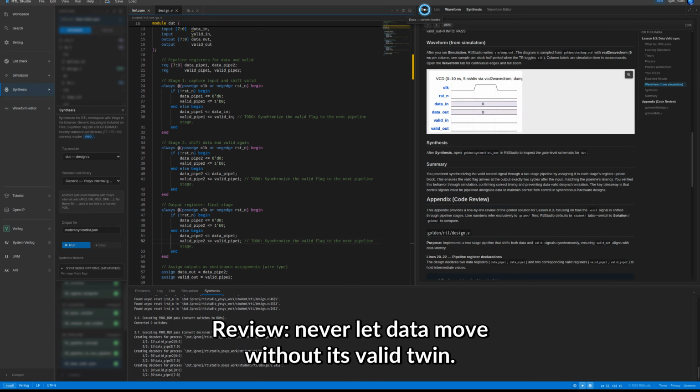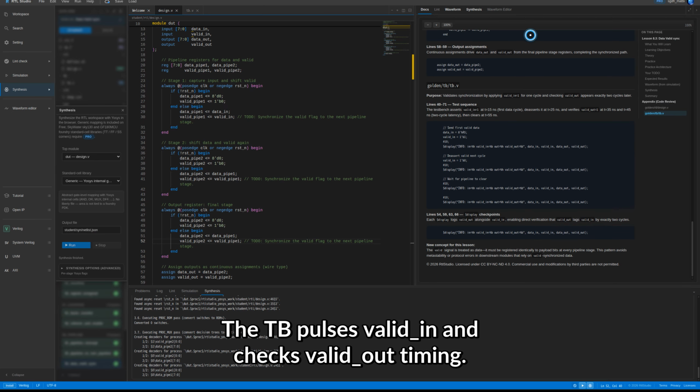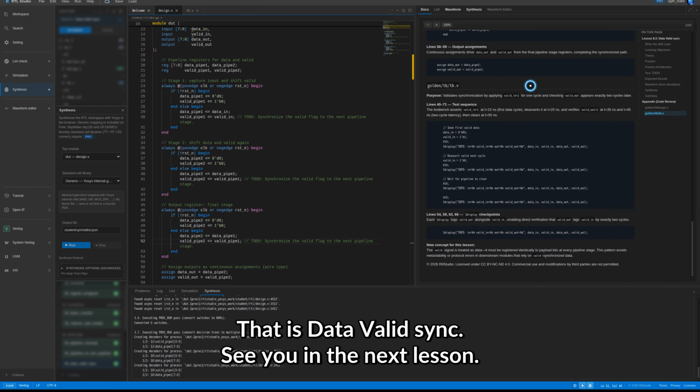Review. Never let data move without its valid twin. The TB pulses valid in and checks valid out timing. That is data valid sync.